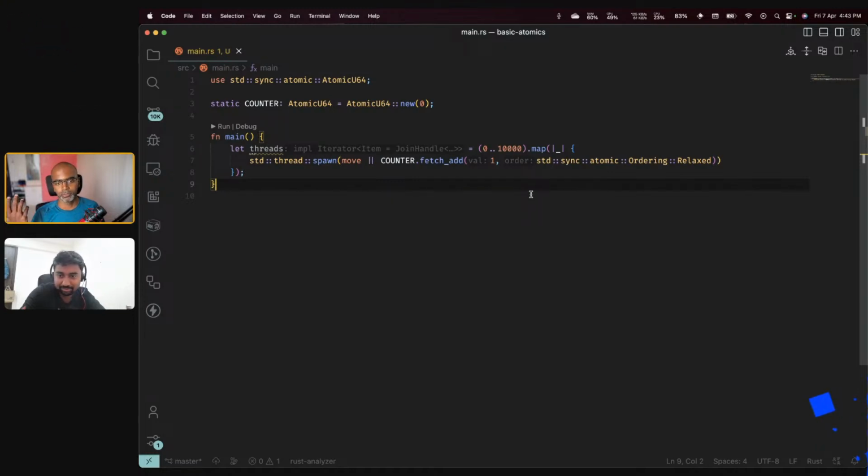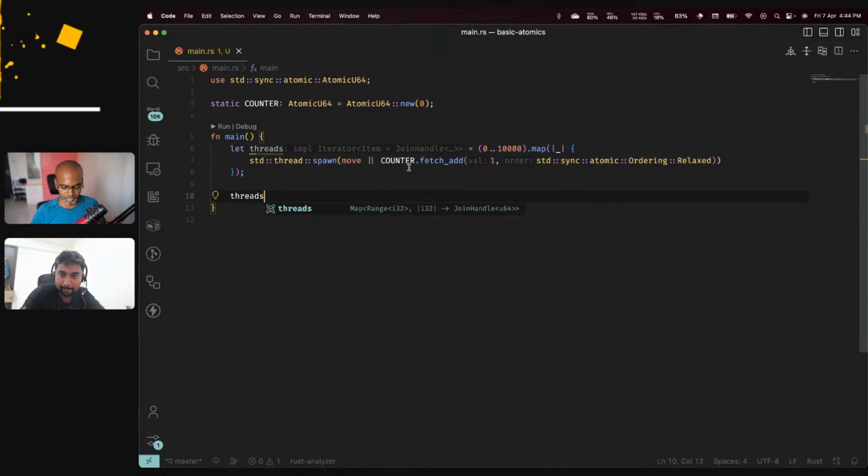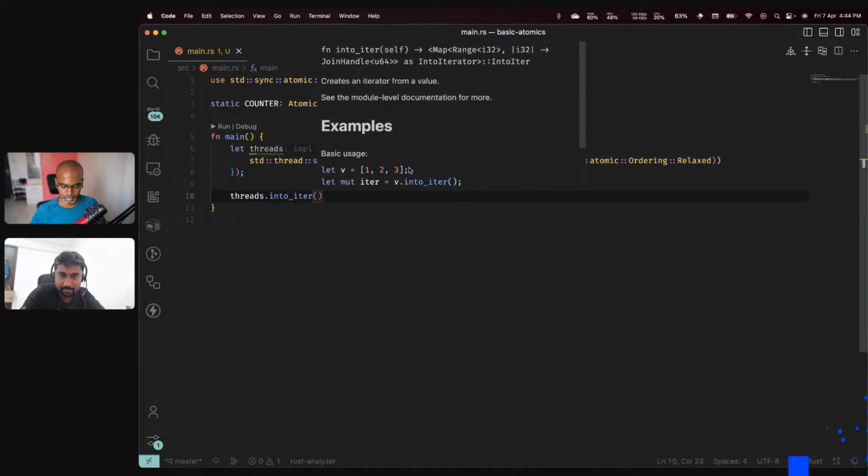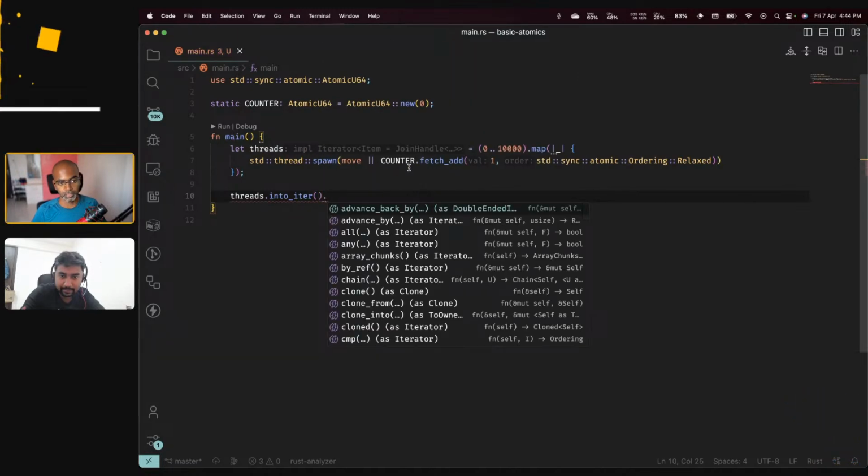So basically, that's all I'm doing. I've spun up about 10,000 threads, and I've said, each one of these threads, just add 1 to the counter. And after that, you need to return the result. So let me do threads dot into_iter.